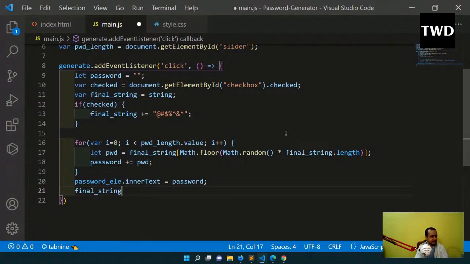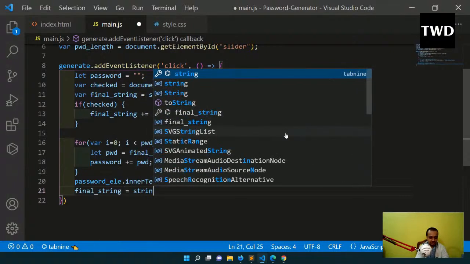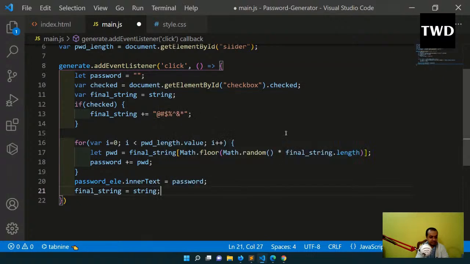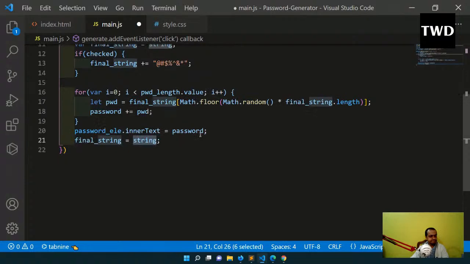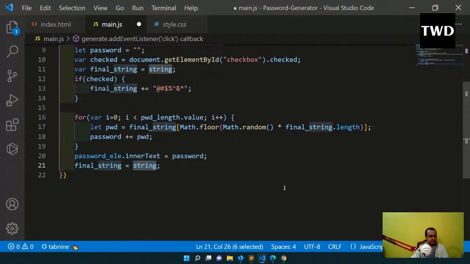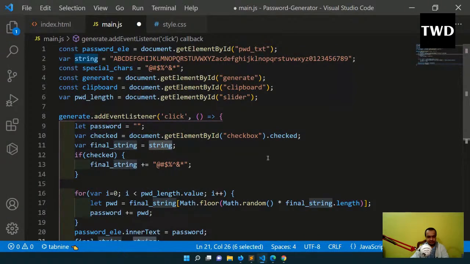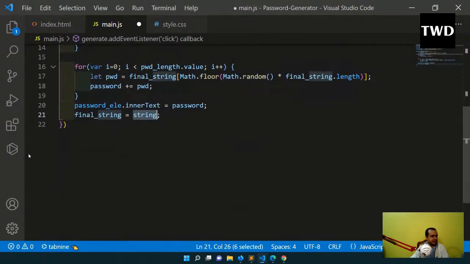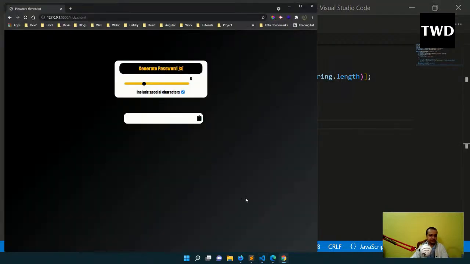finalString equal to string. The string is this string. Okay. So after that, this logic is done. Save it. Come back here. This logic is working fine.